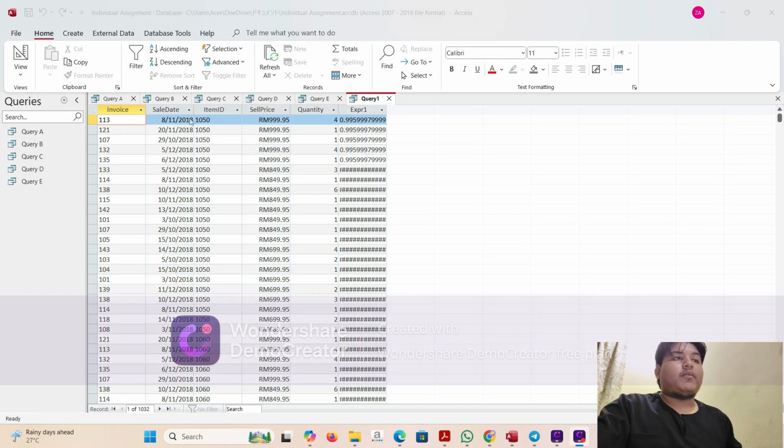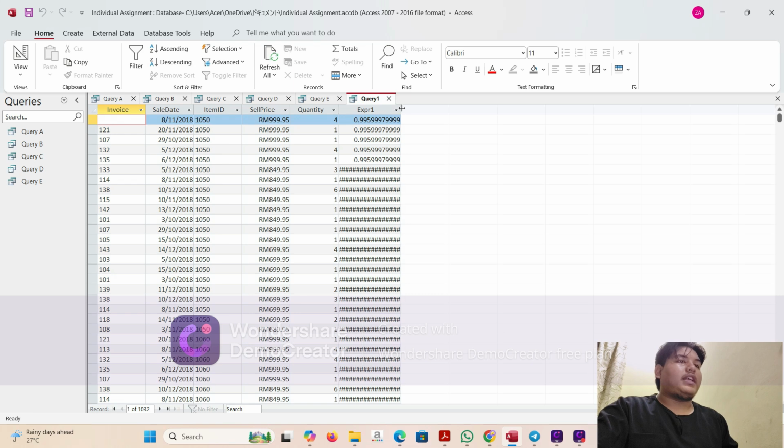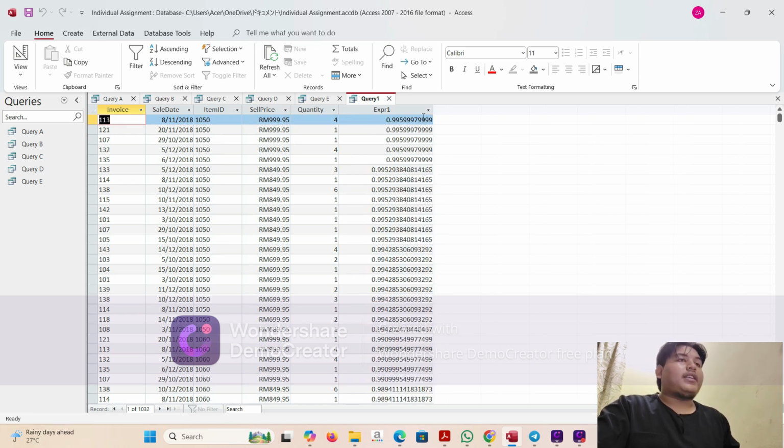Sorry, after I sorted out the problem, this will be the answer for query F. Yes, we will see a hashtag over there, but we can extend the table. So this is the answer for query F.